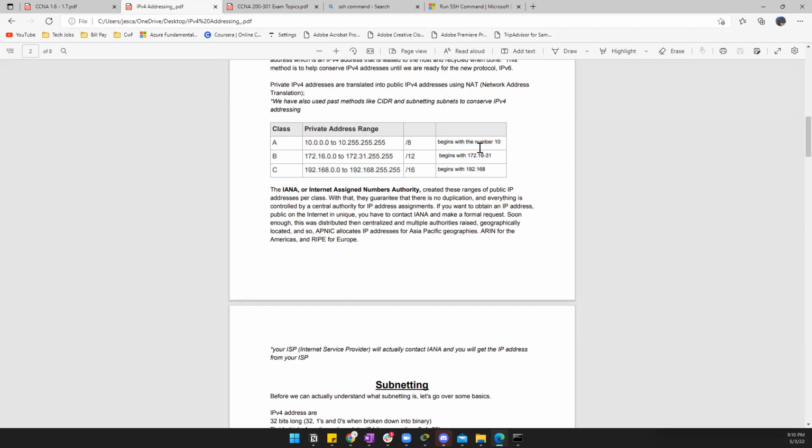So when they ask you, what's the private IP address range? They may not give you the range. They may say, choose which one is a private IP address. So know that anything that begins with 10 is private. If you see anything that starts with 10 dot, private, right?